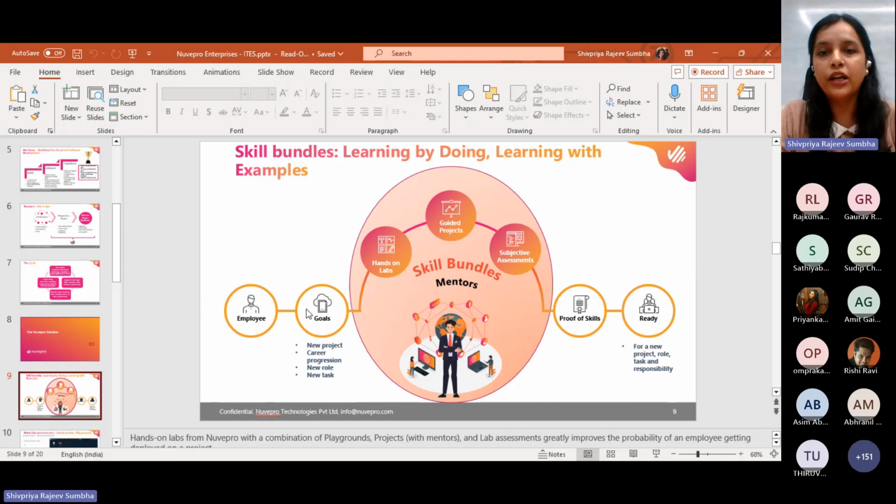The mixture of working on real-world projects, practicing on real-world playgrounds, and practicing on subjective assessments combines into a bundle, which we call a skill bundle. It determines the readiness for the project, or for whatever the goal is for that particular employee. So this is the usual skill bundle that we follow.